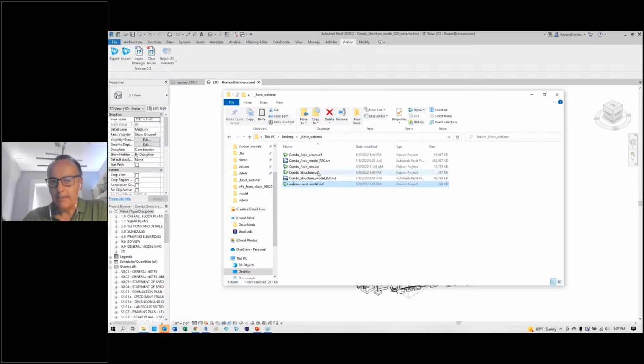We're going to access the architectural model, but just to save time, I already went through this extraction process. It would have been identical to what we just did for the structural. Here we have the architectural model. It's about 444 megabytes, and the model in Visicon format is less than 11 megabytes. So this is our starting point.